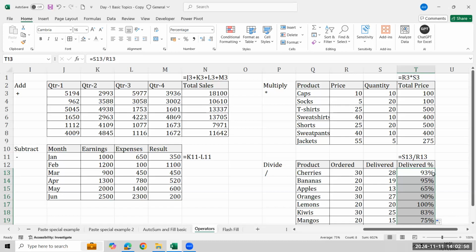And Sarfraz, you need to double click at the end here in the cell. Automatically it will fill down. Anyone else? Any questions? Online or offline? No question.